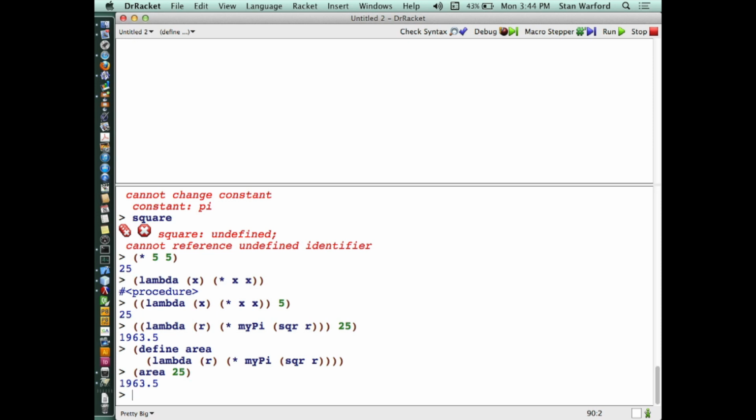Now, one more thing. If we quit Dr. Racket or Dr. Scheme, whatever it is, and come back, the problem is all of our definitions will be lost. It's inside this bottom pane where it's doing the read, eval, print. Those definitions are only saved for that session. Once you quit and come back, they're gone.